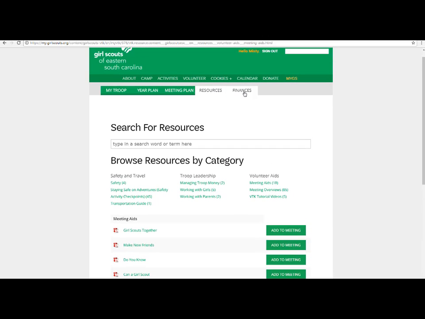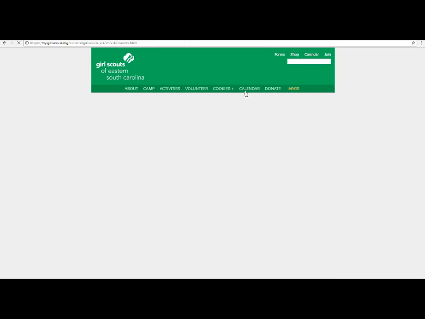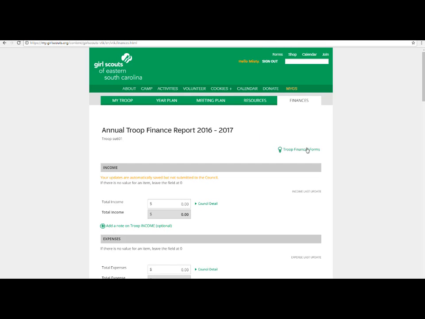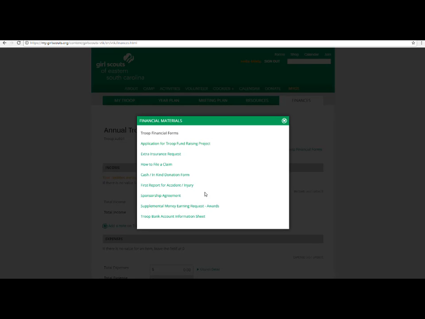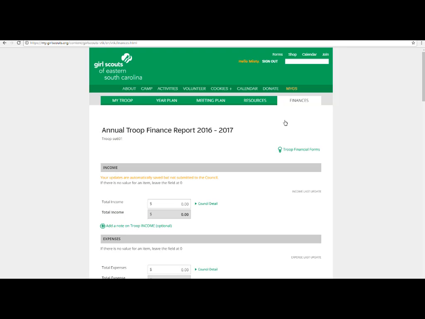All right. Troop finances, we're going to look at that tab next. The first thing you're going to notice is it has troop financial forms. We click on that, and it gives you a list of all of the forms that you may need if you're doing any kind of financial stuff. So there's your cash in kind, it has your bank information form, extra insurance, all of those things all in one location for you.